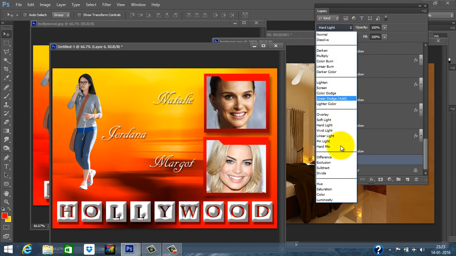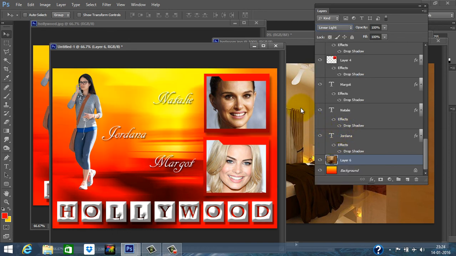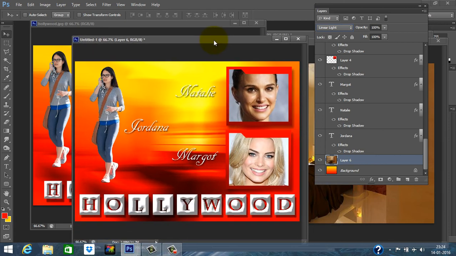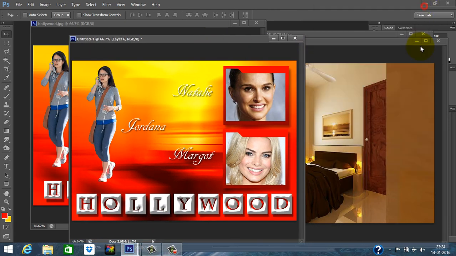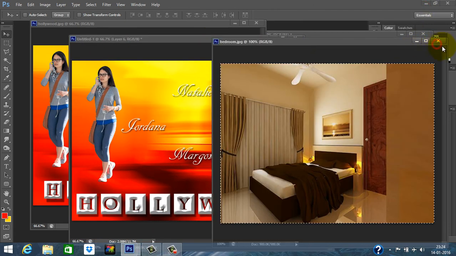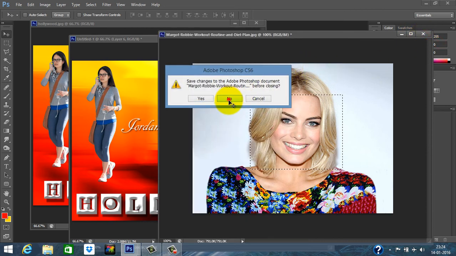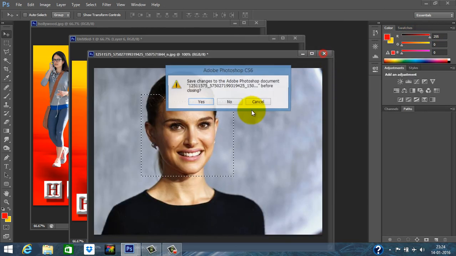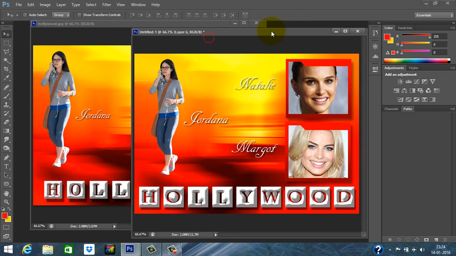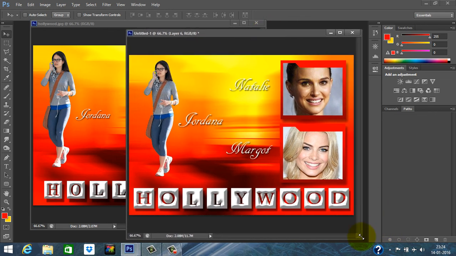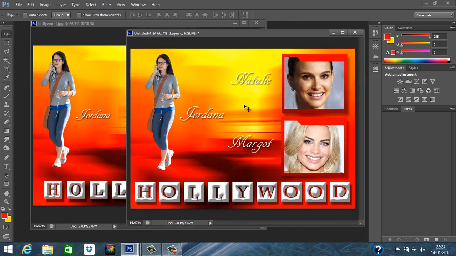So here what I'll do, I'll take linear light, maybe something like this. Okay, like this, and that's it. We are done. So now we can close these files, right? So you practice this, and it's great to do this.